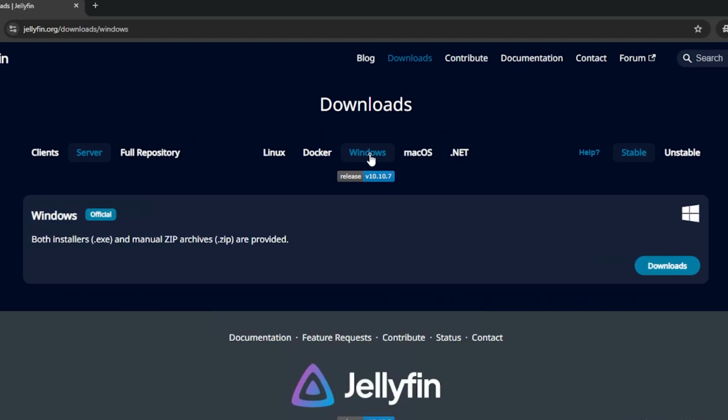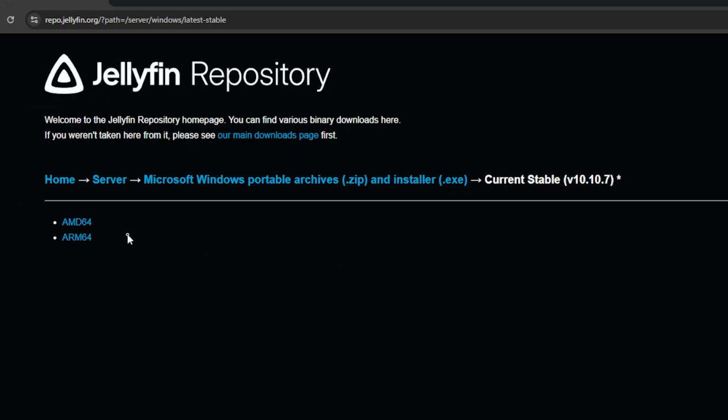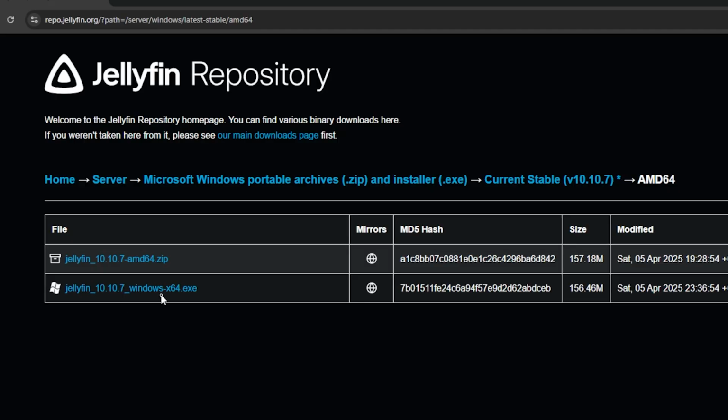We have different operating systems over here. We're going to click on Windows, and we have an executable file that we're going to click on. We'll click on Download, and then you can see that we have the ARM version and AMD. The majority of people will have an AMD system set up, so we'll go ahead and click on that. And then we have the executable file that we're going to download. We can see the version that we're using is 10.10.7. Click on that. Going to save that file into my downloads.